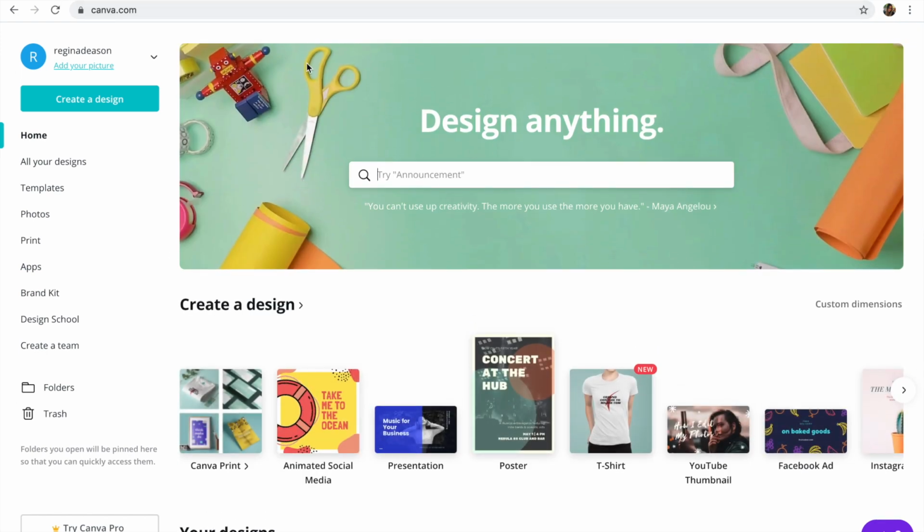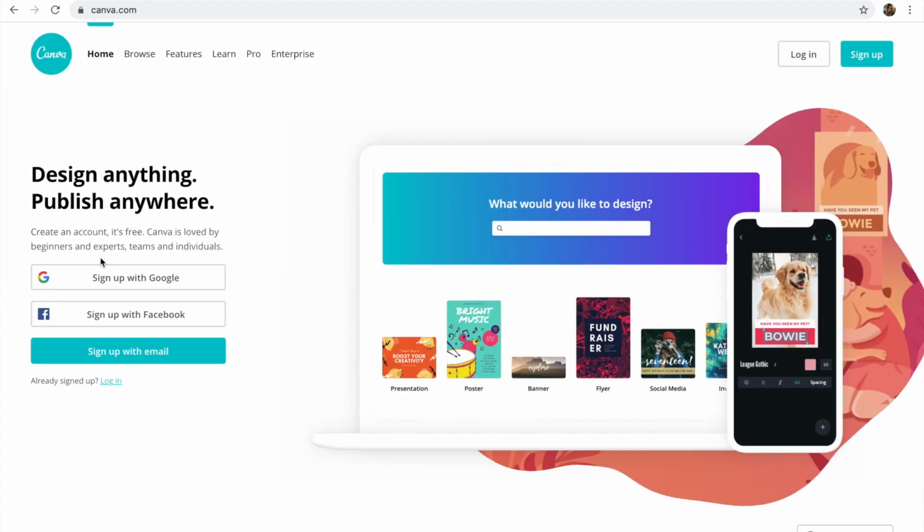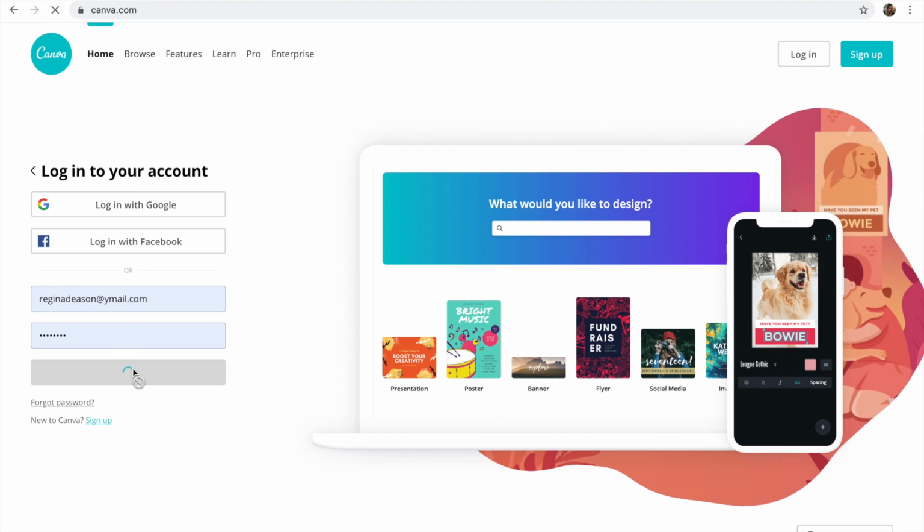So you're gonna go ahead and log into your Canva account. If you don't have one, just go ahead and create an account. I'm gonna log out of mine so I can show you what it'll look like. You'll just hit sign up. You can sign up with Facebook or Google or with an email. It's super easy. It's free. Just go ahead and sign up. I'm gonna log in with mine.